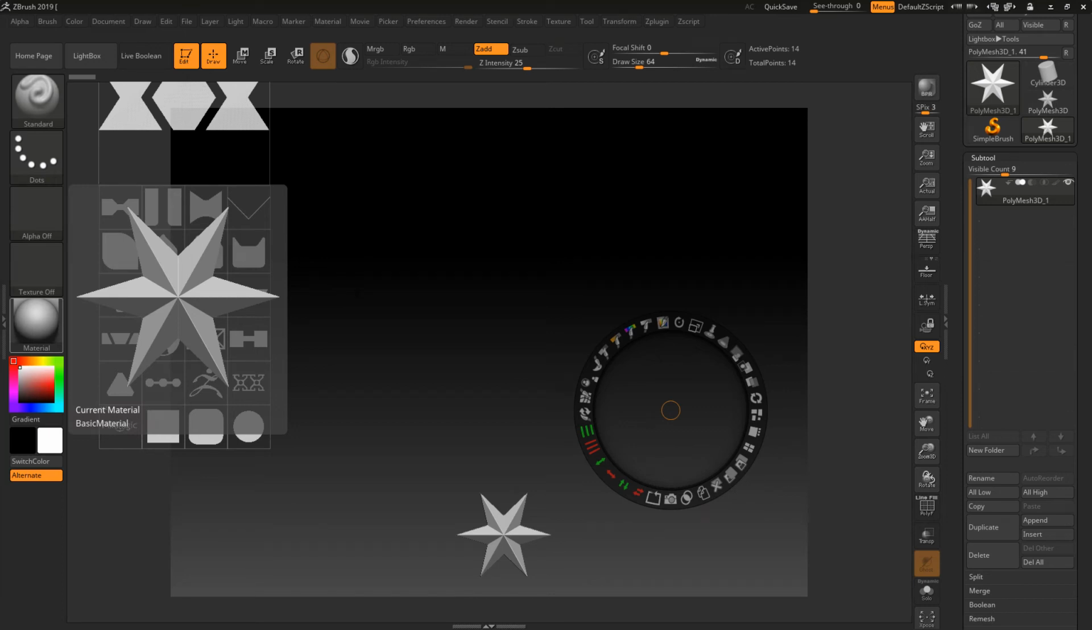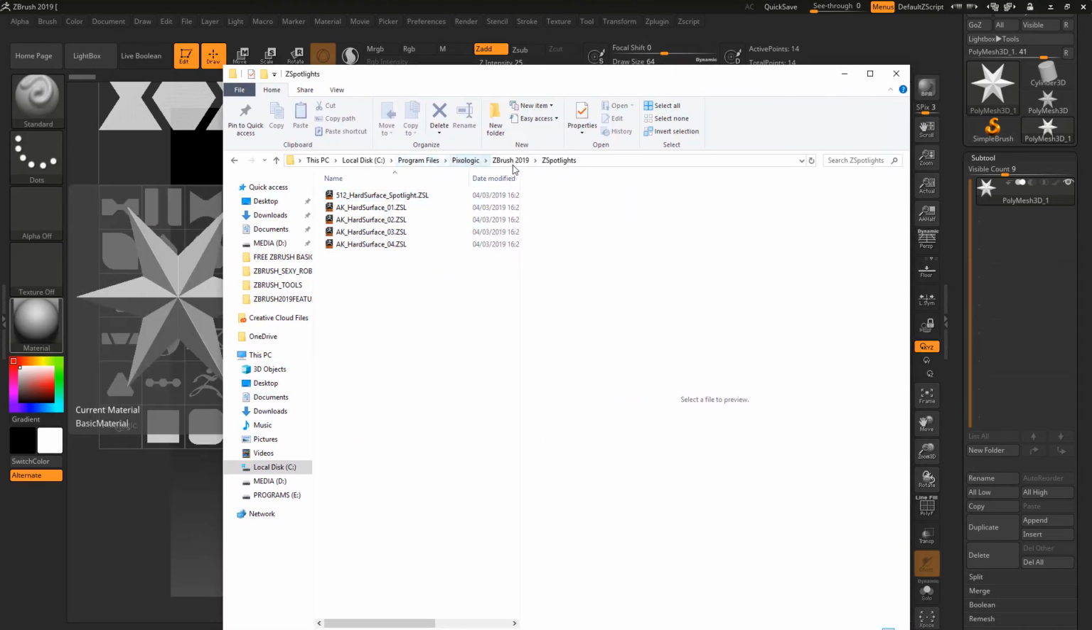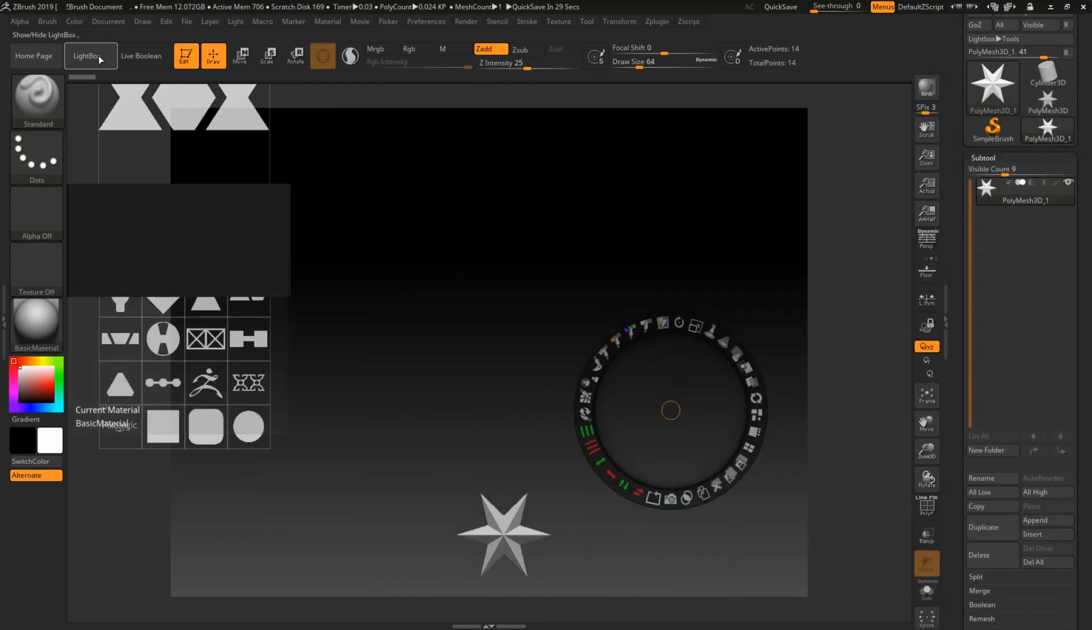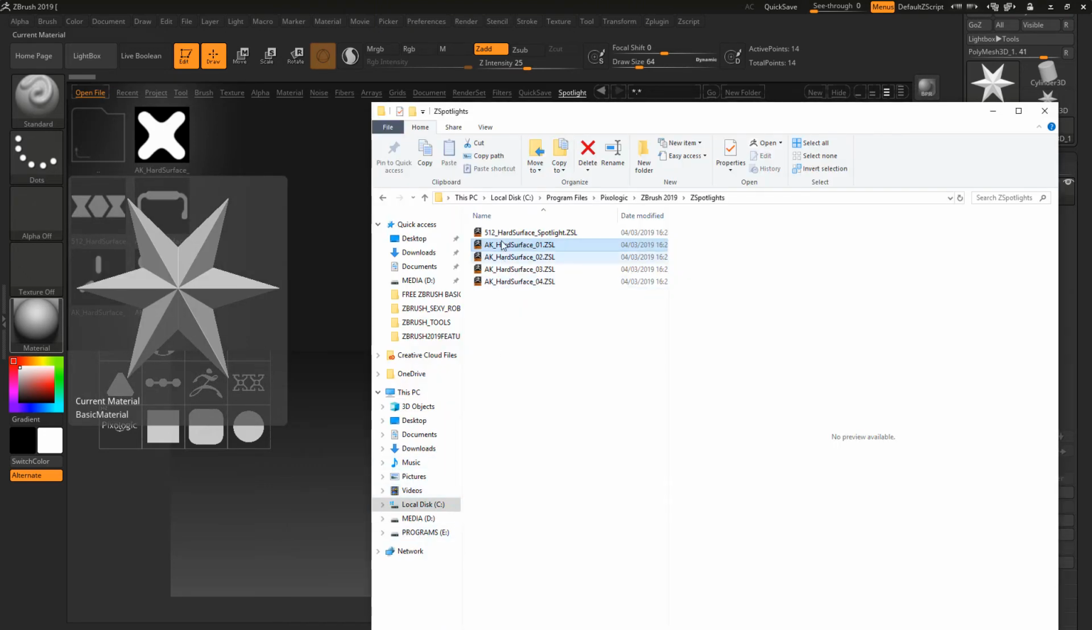ZBrush. So Pixologic's ZBrush 2019. And I'm in the folder structure, Programs, Pixologic, ZBrush 2019, Spotlights. You can see that we've actually got these set up, and if you look at these light boxes in here, you'll see that these actually refer to these. Okay, so these are the spotlights that we've got set up.